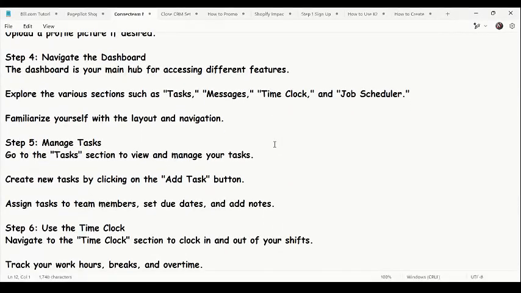Then after that, you have to manage your tasks, which is step 5. Go to the task section to view and manage your tasks. Create a new task by clicking on the add task button. Then assign the task to team members, set a due date, and add notes.